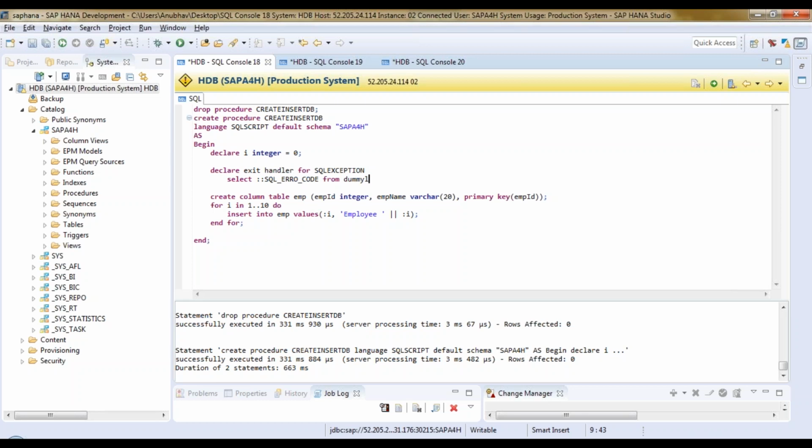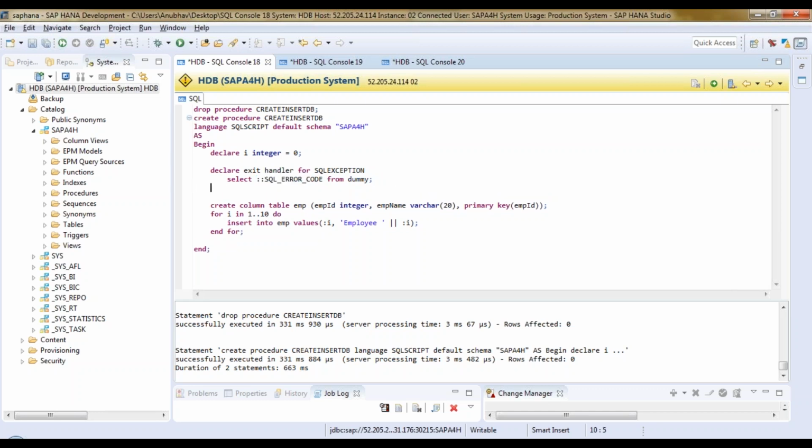So dummy is a sample table. If you want to query something or read a predefined database variable, you can use the dummy table: select star from dummy. You can use that in SAP HANA database to read a system variable, to print a system variable on the screen, and then finally end statement to end the block. So that's your piece of code which will now trigger.